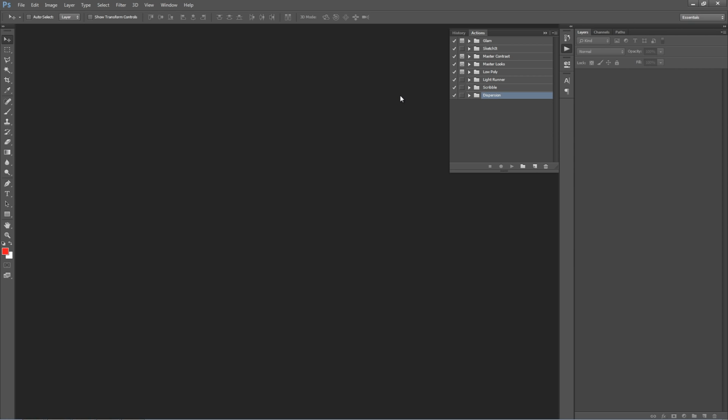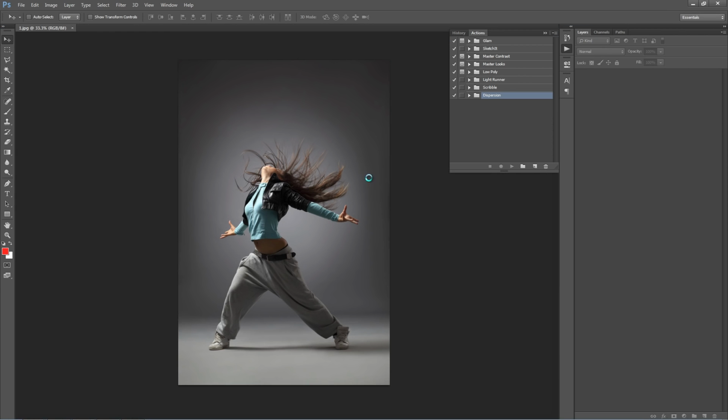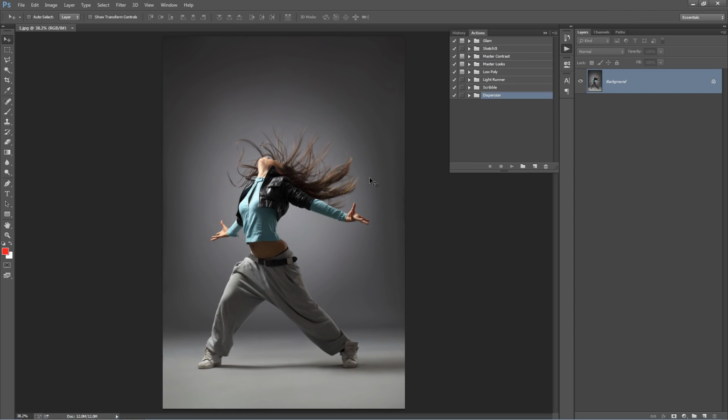So next up we want to open up the photo we want to work with. So I'm just going to open up this photo here. Now you want to leave the background layer set as a background layer. You don't want to call it anything else, otherwise the action won't work.